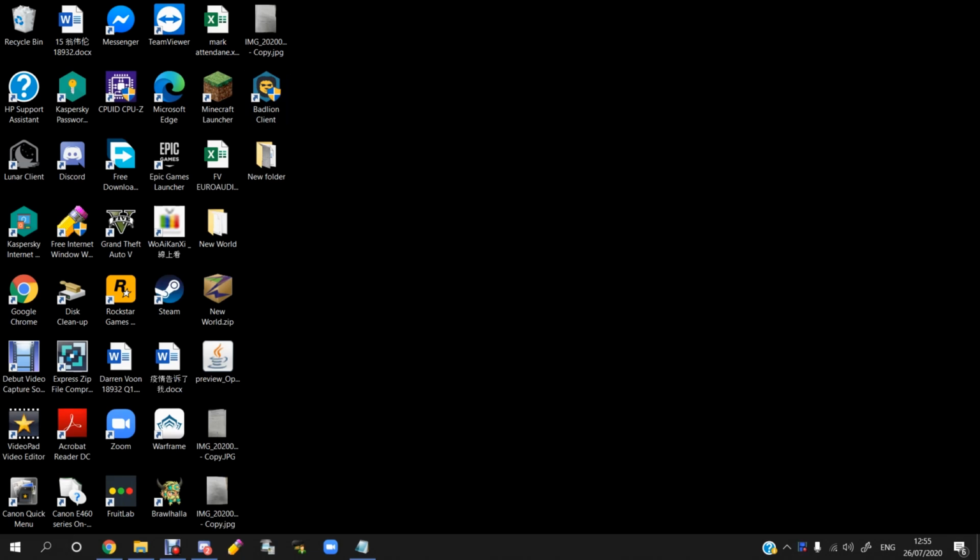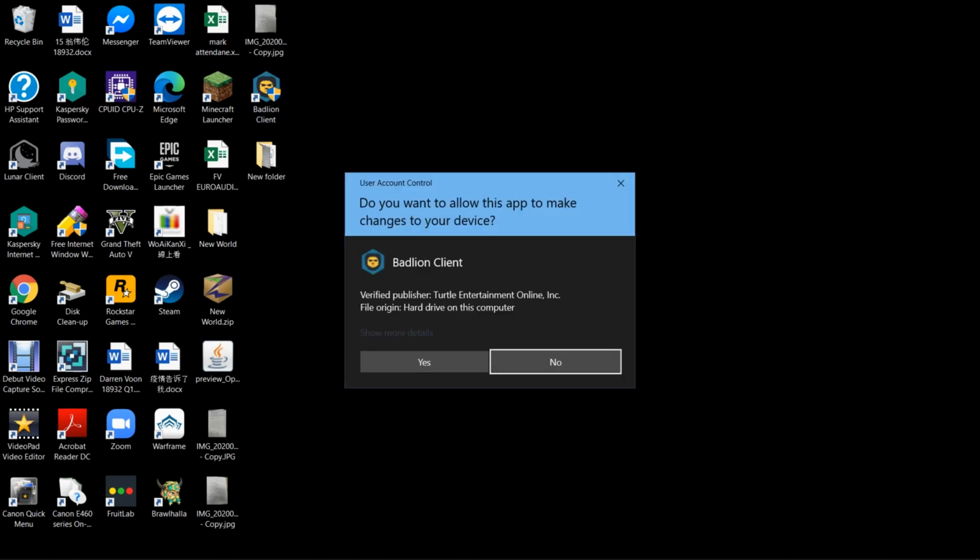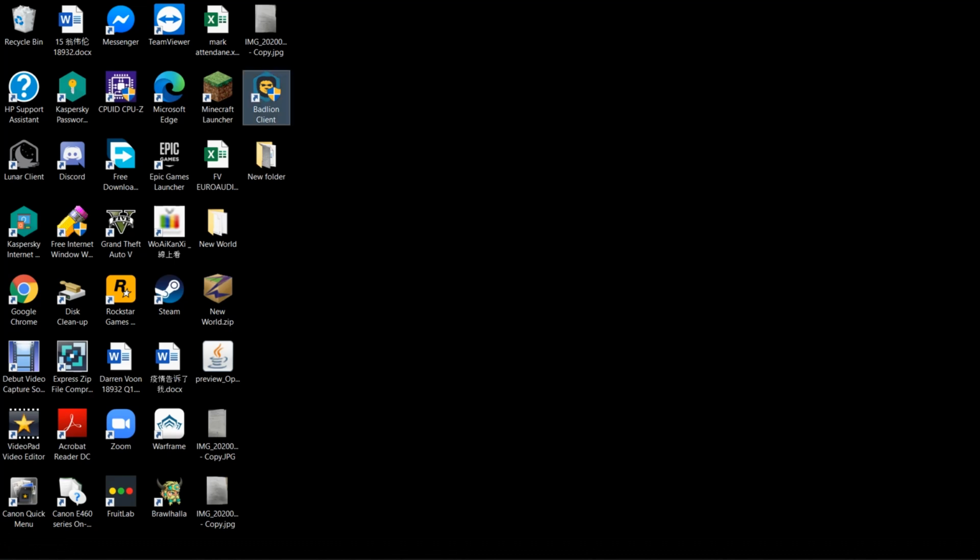Today I'm going to show you how to allocate more RAM in Badlion. Okay, first turn on Badlion. Yes, agree, yes. Wait for it to update. The speed depends on your computer's performance.